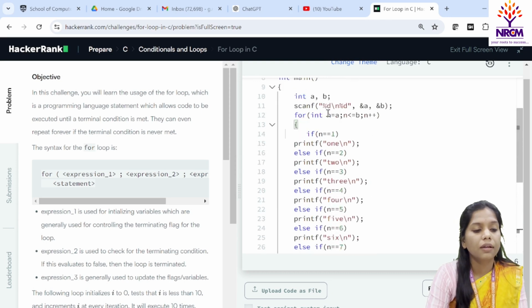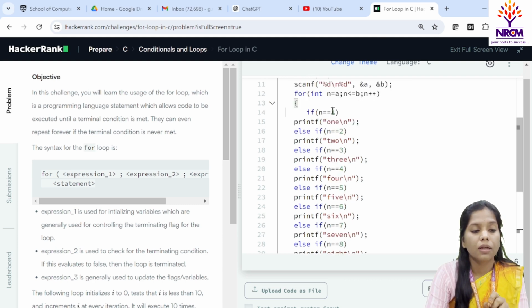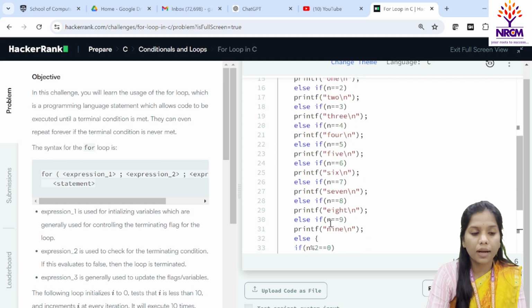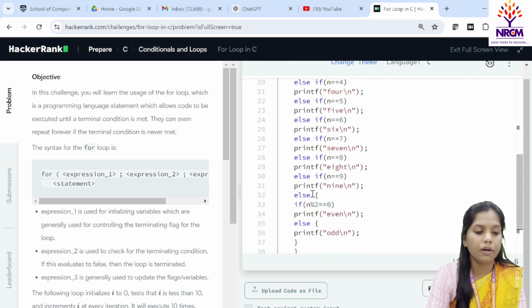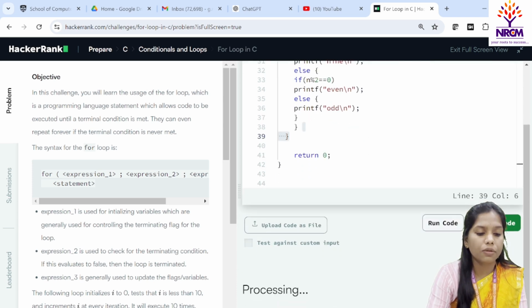See here, it will repeat for every number between intervals A and B. Between interval A and B, if n is 1 to 9, it will print its English word, and else, if it is greater than 9, we need to check whether it is even or odd. If it is even, we need to print even, else if it is odd, we need to print odd. This is the code. So let me run this code.